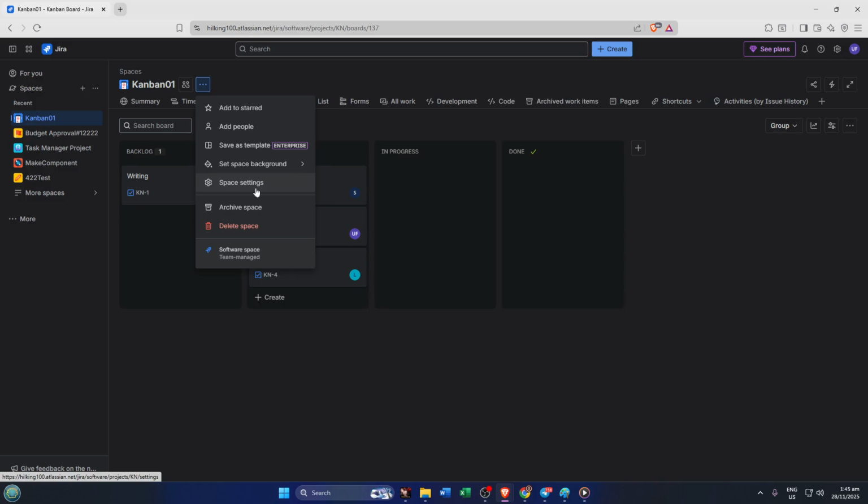Next, within the Settings menu, look for an option labeled People. If you're using an older version of Jira, this might be called Users and Roles. Don't worry if you see a slightly different name. Jira sometimes updates terminology, but the function is the same. This section is where you manage everyone who's involved in your project and control what they can and cannot do. Think of it as the guest list for your project. You decide who gets an invitation and what part they play.